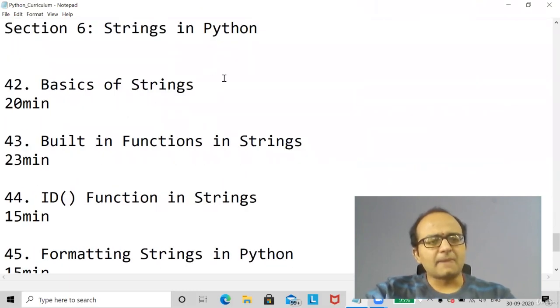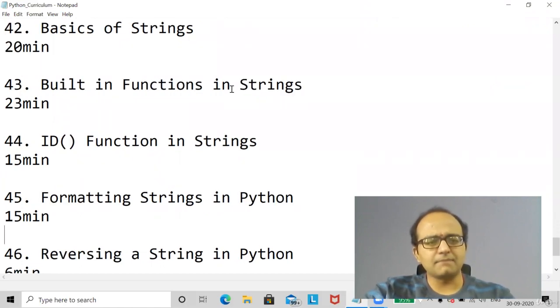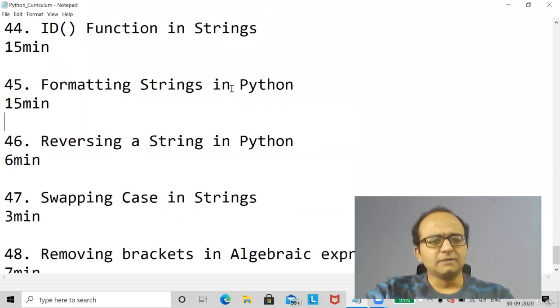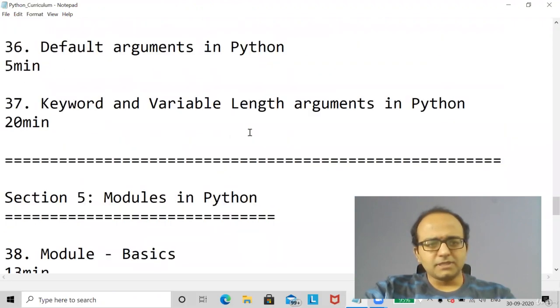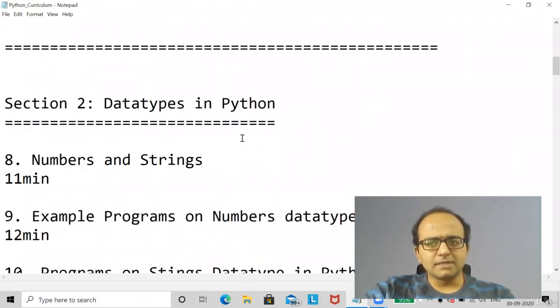So next, strings in Python, how we are going to use the basic functions in strings, and also some programs related to strings, making use of string functions, okay, etc. So this is the beginner's course completely.